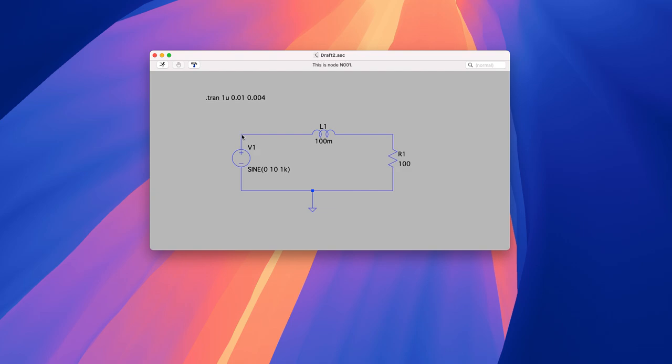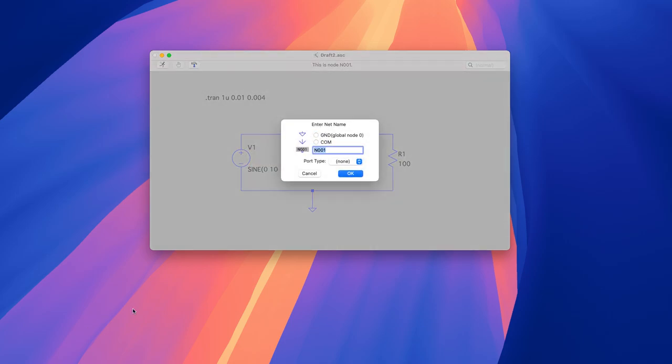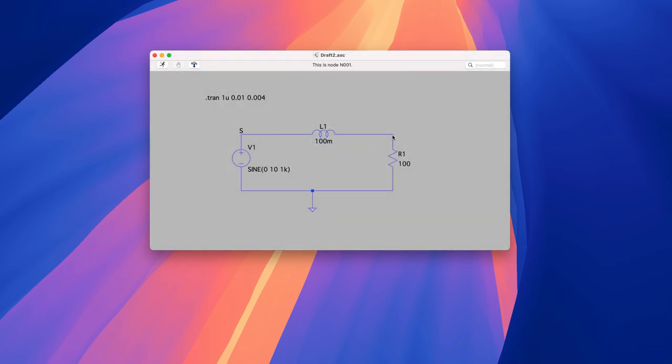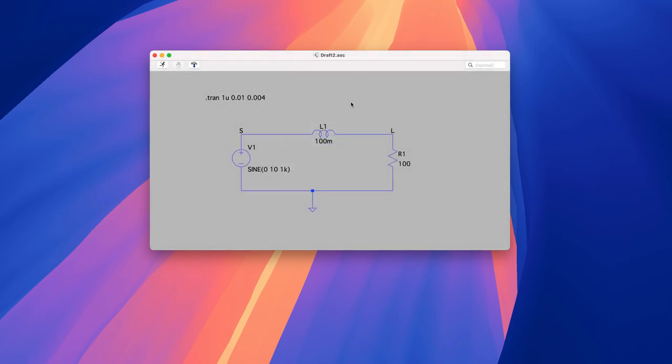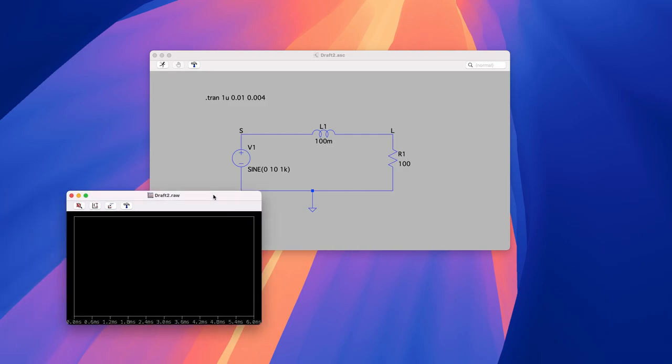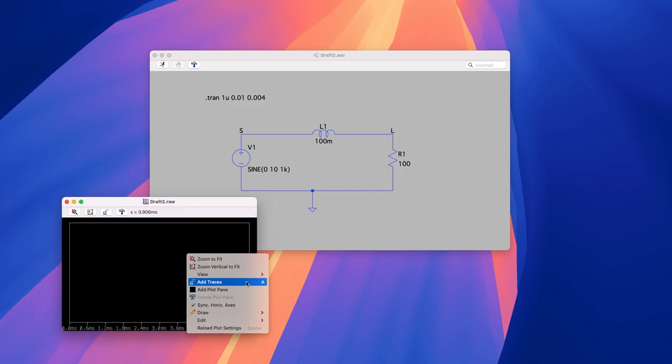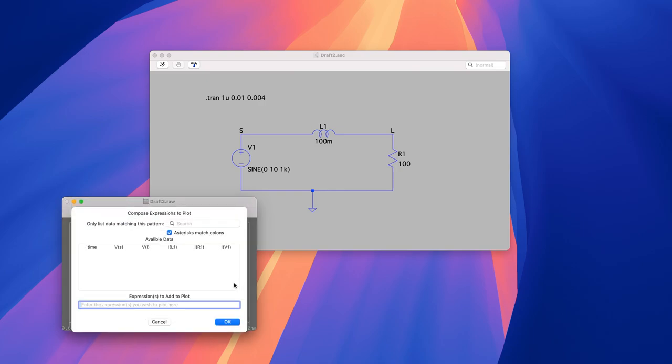So if we right click here, label net, we can name this node to avoid having this default value. Let's call it S for source, okay? S for source. And this one on the load side, let's call it L, okay, for load. So now we run the study again, right click and add traces.